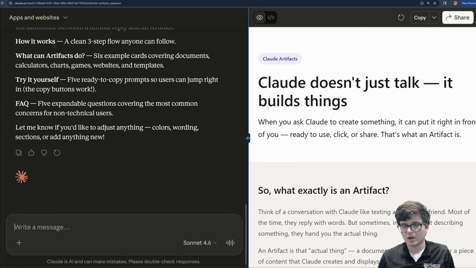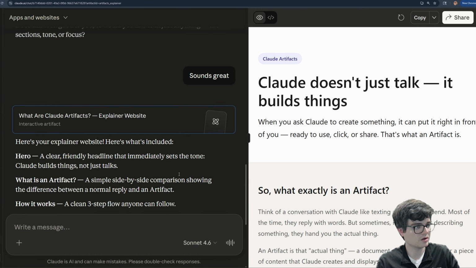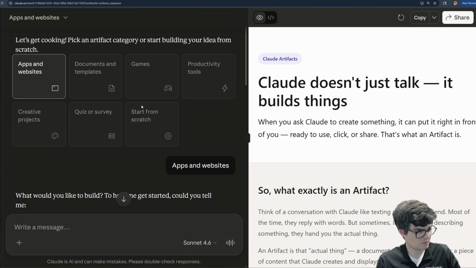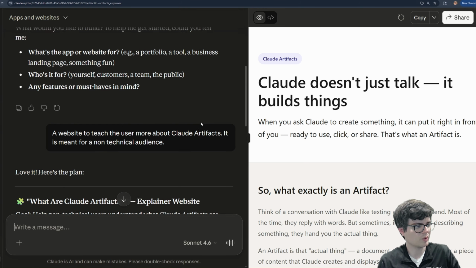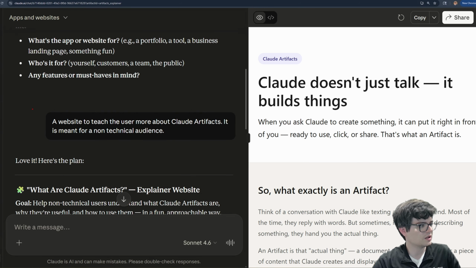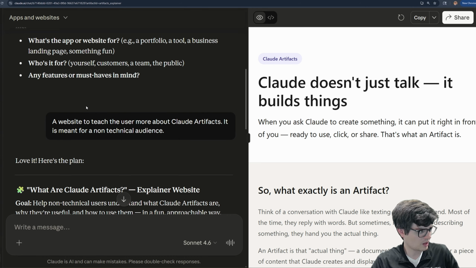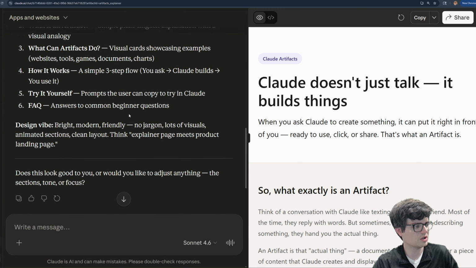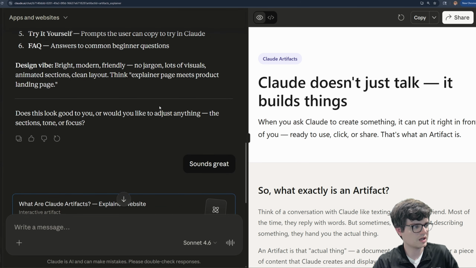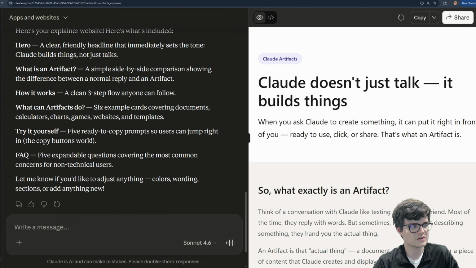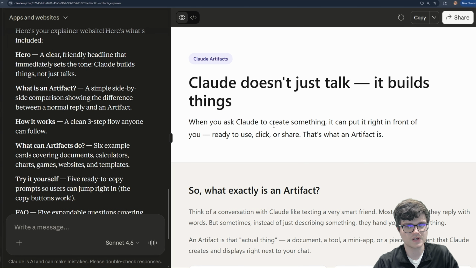An artifact is a self-contained interactive output that Claude generates and then renders live right inside the chat interface. So you can see right here on the left side, I had a little conversation. I wanted to build an app or a website to teach a user more about Claude Artifacts. So this is me asking Claude to create this artifact, a website that talks about artifacts, just as a start. And then you go through a little conversation here. It really helps you design it. It walks you through the whole process. And then here on the right, you actually see the live website itself.